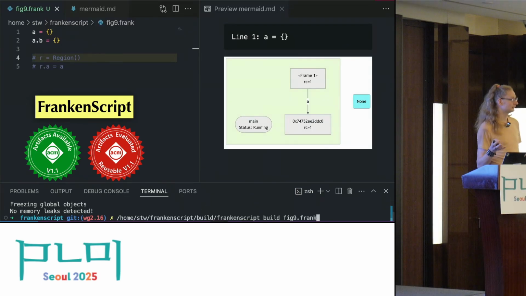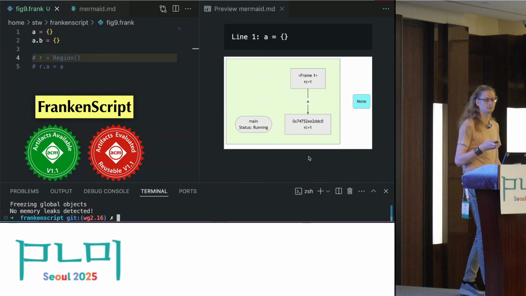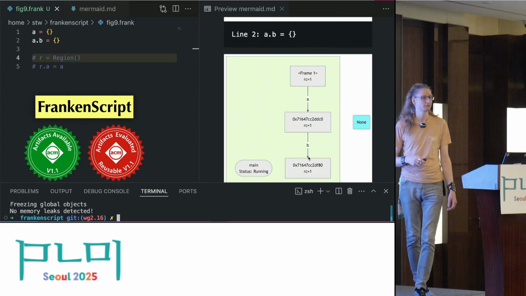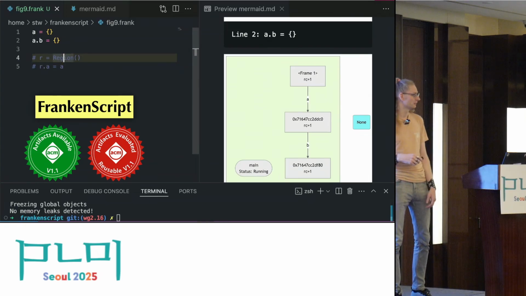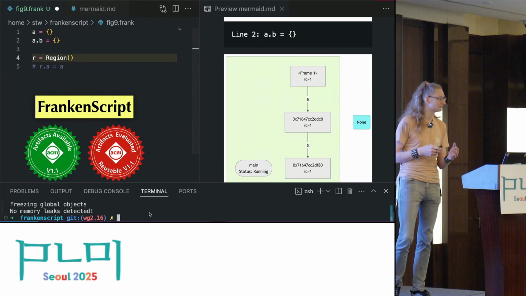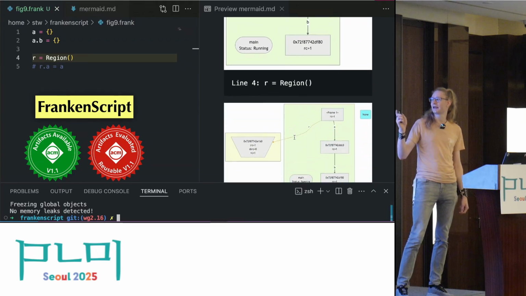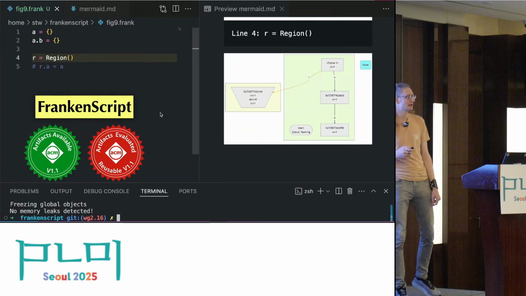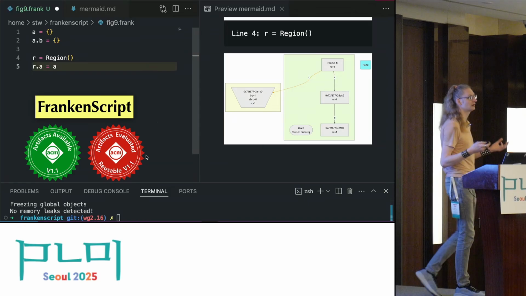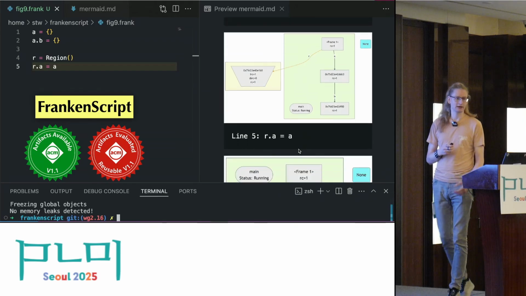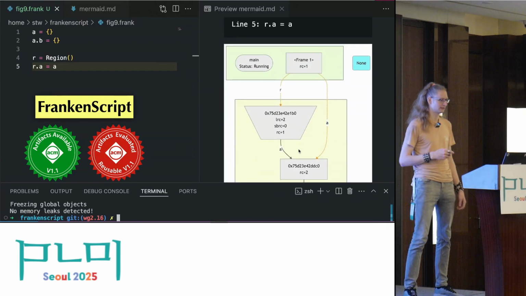I've mentioned that this is the design paper, and as part of the paper, we've also implemented FrankenScript, a dynamic language with Python-like syntax and semantics. And this one actually generates automatically the diagrams I've been showing you to give you an intuition how it works. This has been invaluable to communicate inside the team and design things.